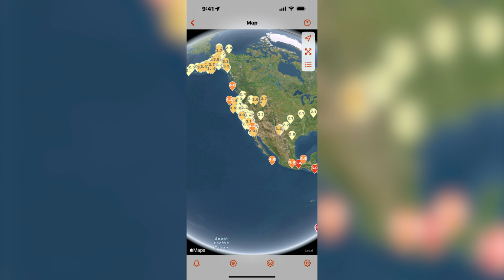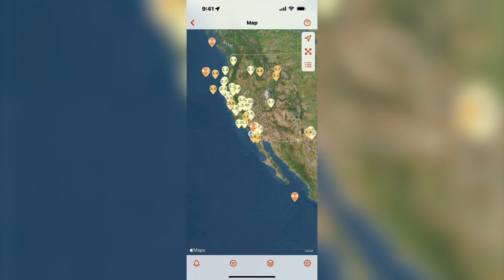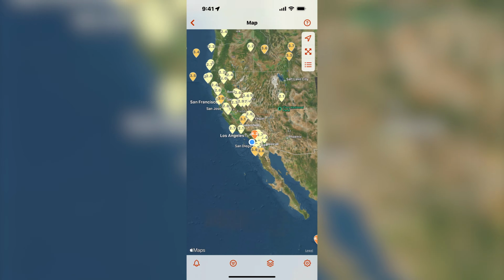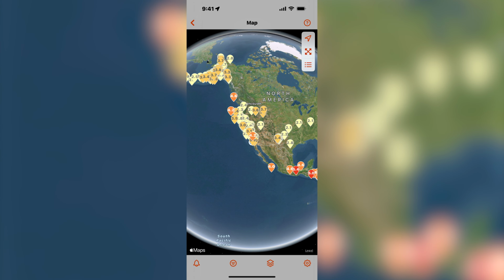In the top right corner of the map, you'll notice there are three tools. There is a button to zoom to your location, a button to zoom out to the full map extent, and a legend button.